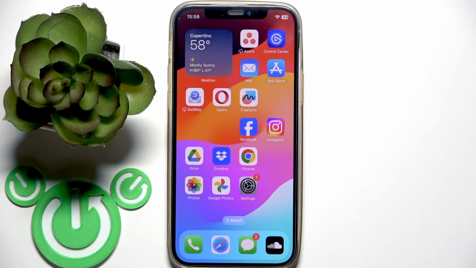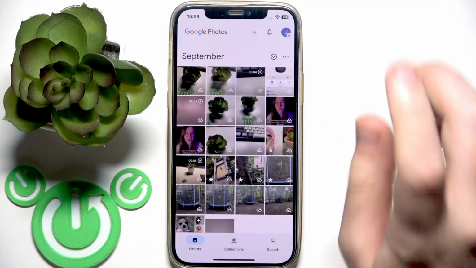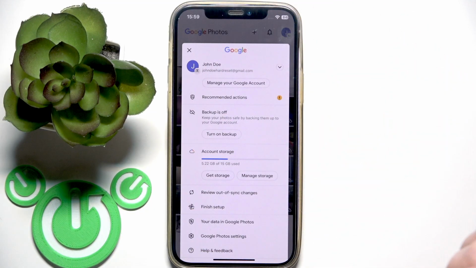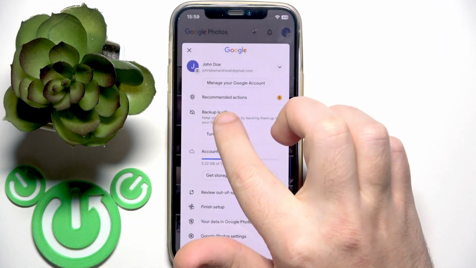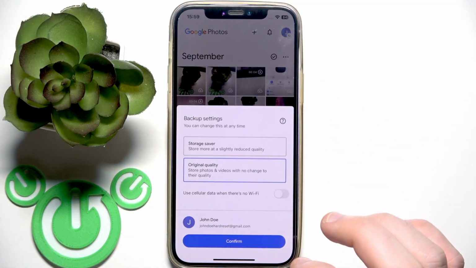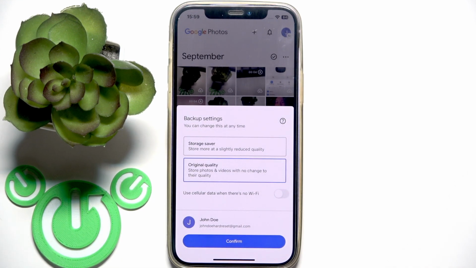You have to start by opening the Google Photos application, then click the profile icon at the top right and make sure that you enable backup. So right here, as you can see, I have backup turned off, so I need to click turn on backup. Then you need to select original quality or storage saver. If you want to save some space, storage saver is your choice, but I'm going with original quality.